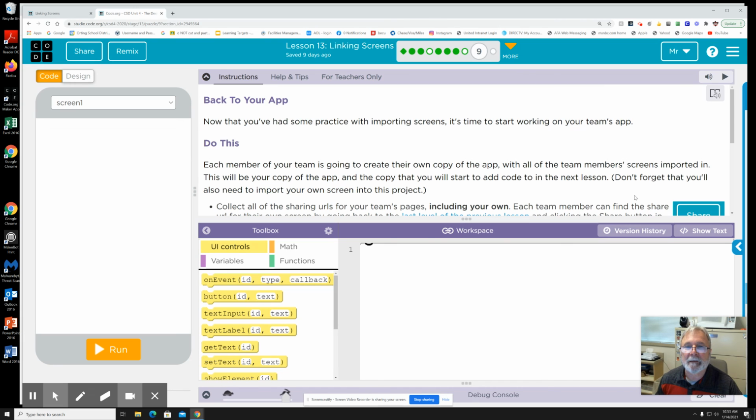Now that you've done some practice with importing screens, it's time to start working on your Teams app. Okay, so now you're going to be working on your Teams app. And this is where I'm going to leave you because you are working with your teammates to add your screens to each other's page. Now, if you forgot how to do that, just go back in this lesson and you can see how to import your screens using the URL code that you get from each of you.